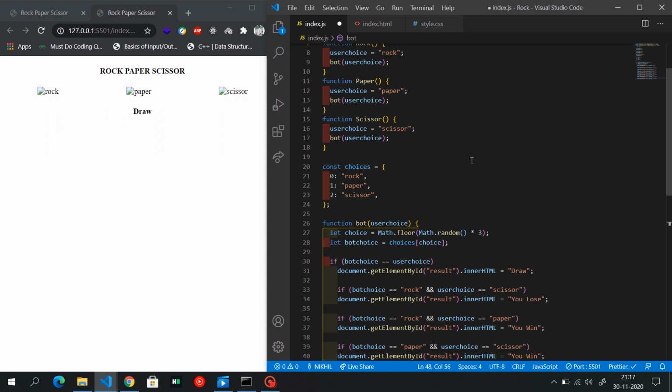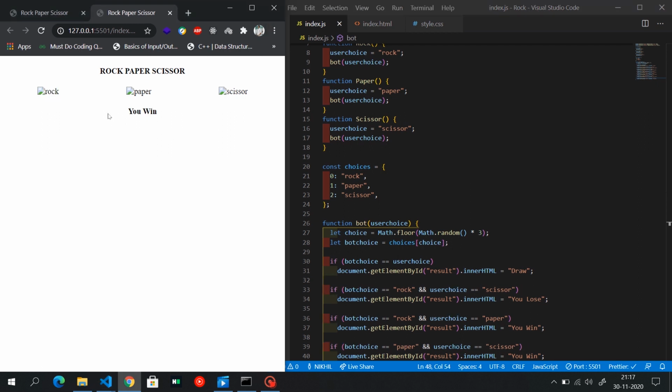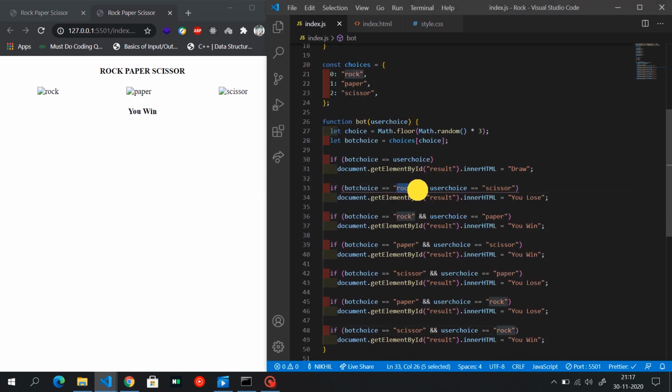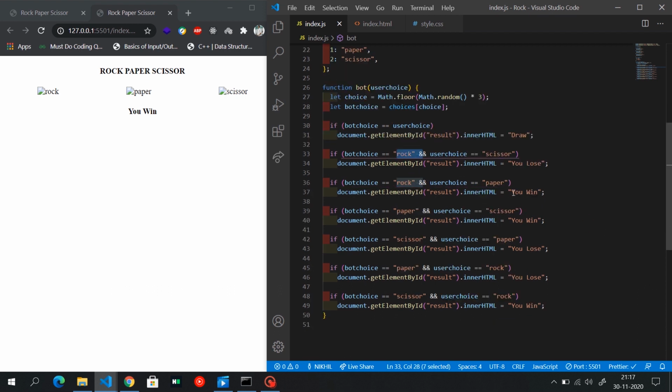After this, let's save it and check how it goes. The bot can select more than one option, for example rock. I win when I have paper and the bot has rock, or when I have scissors and it has paper, or when I have rock and the bot has scissors. So out of these three, only one of the conditions is true.